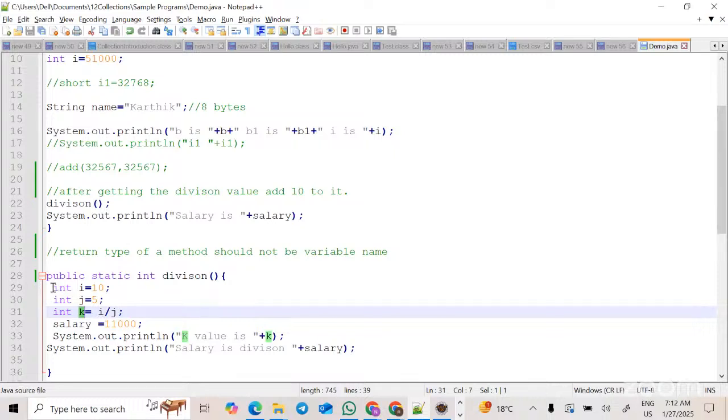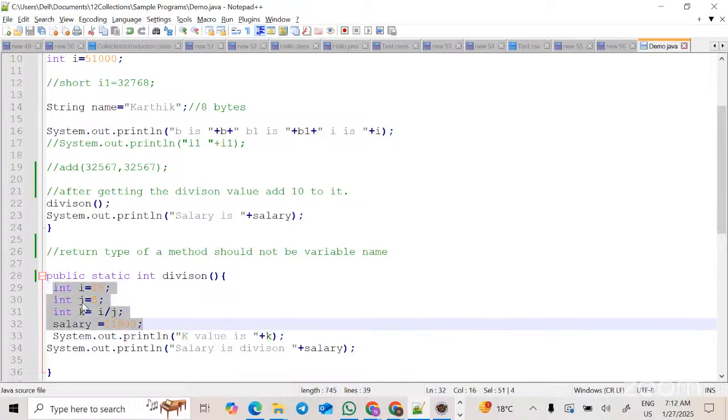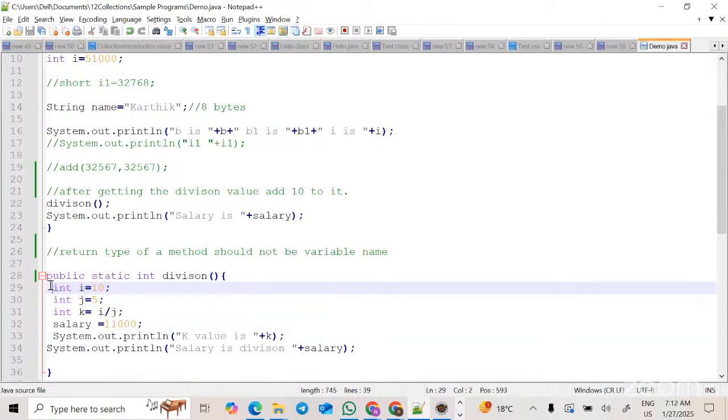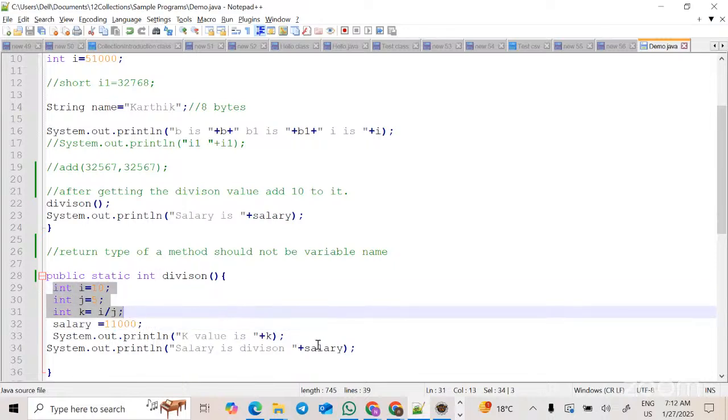So here, how many variables are there, guys? i, j, k, and you are returning int. How many int variables are there? Three. Out of these three, which do you want to return? Do you want to return i or j or k?